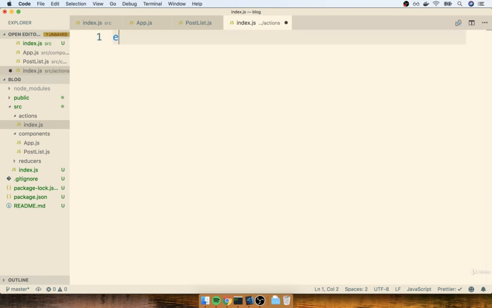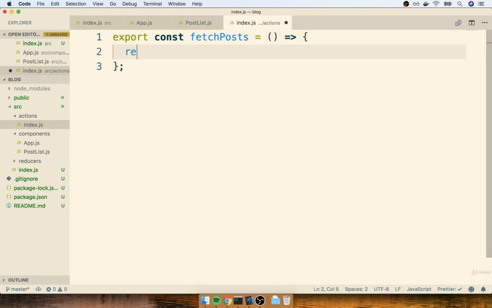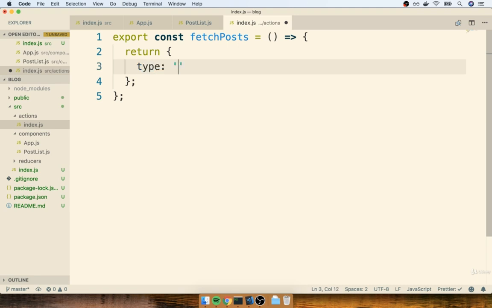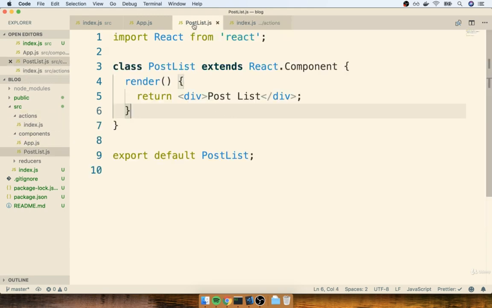So inside of here, I'm going to say export const fetchPosts. And for right now, I'll just return an action with a type of something like FETCH_POSTS, like so. That'll do for right now. So now let's make sure that we can wire this up to our component and call it anytime that our component is rendered on the screen. So I'm going to change back over to my post list component.